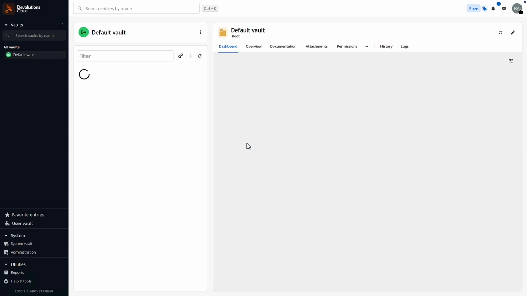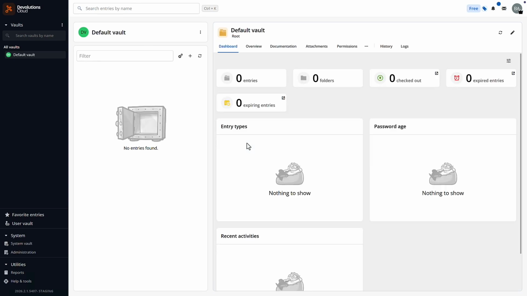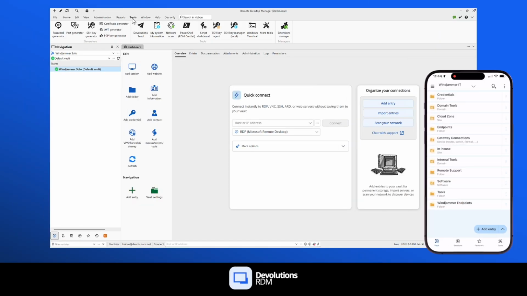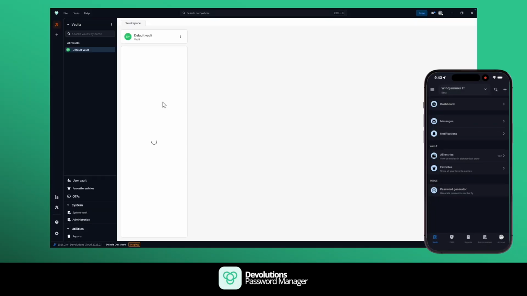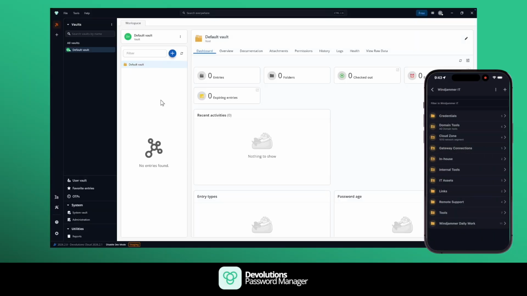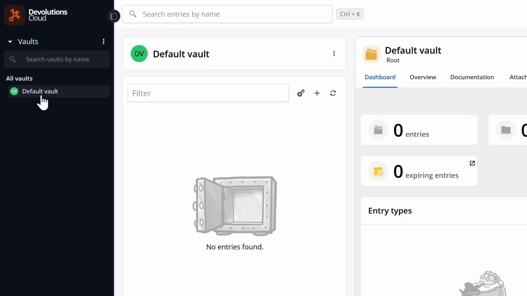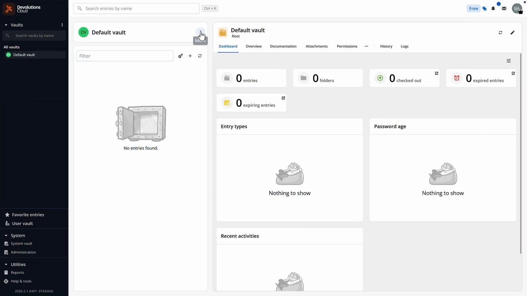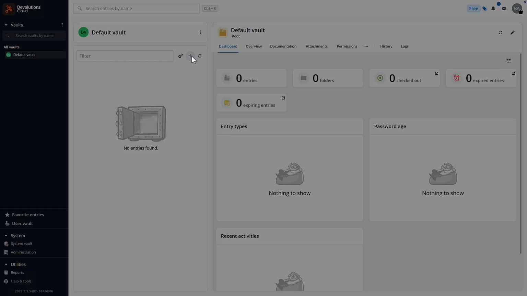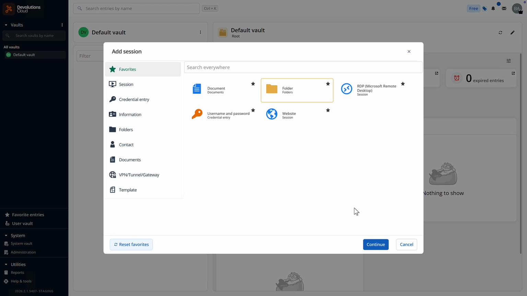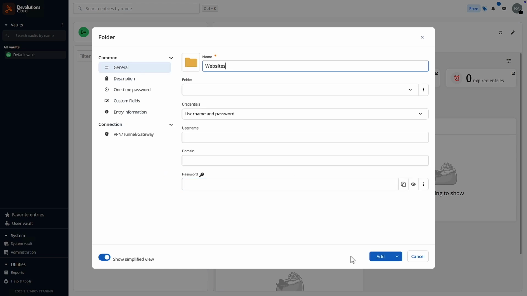Accessing your Devolutions Cloud is easy and can be done from any web browser, or from Devolutions Remote Desktop Manager, or our Devolutions Password Manager apps. All three methods let you get to your entries in the same way. Resources such as website passwords, server credentials, and remote sessions are organized into vaults. Now let's create a folder in this default vault to organize some of our entries.